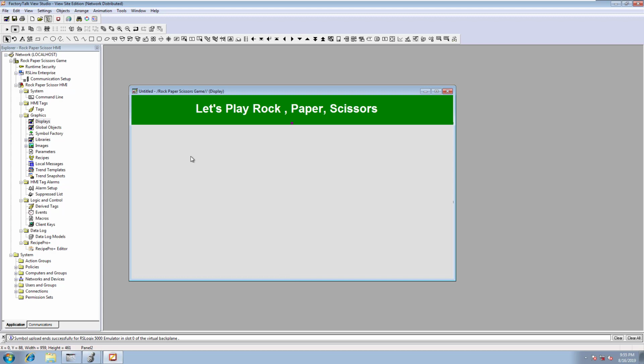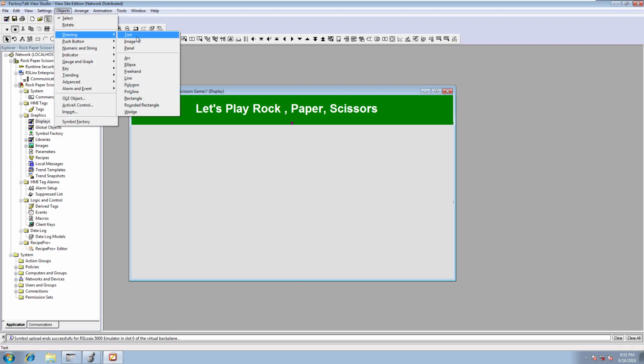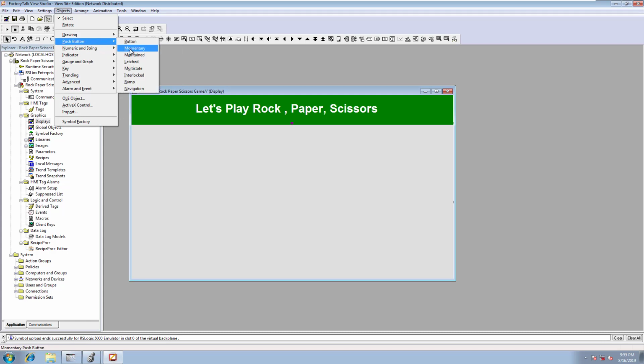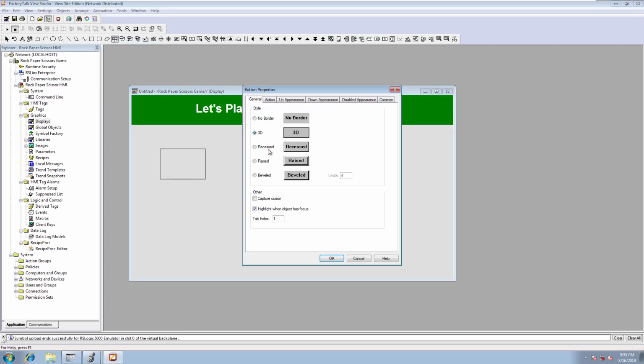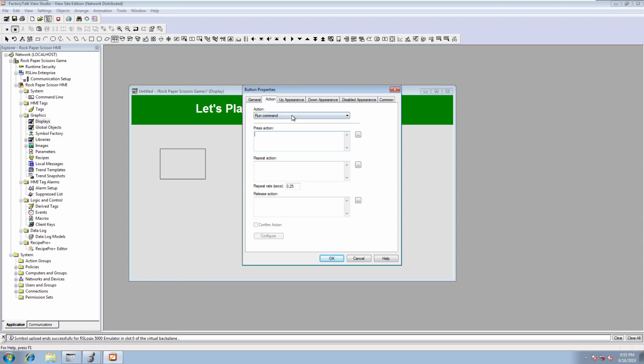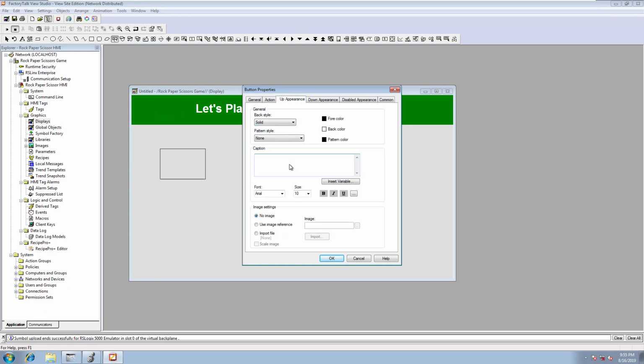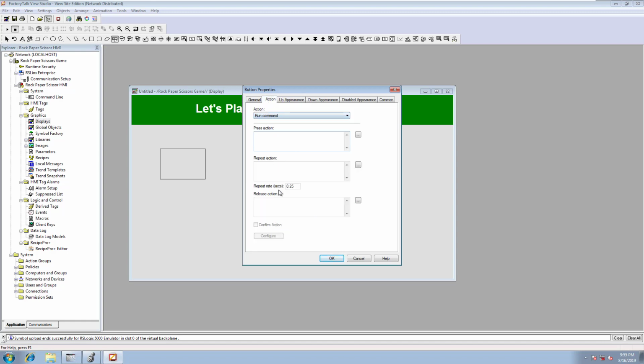So, okay, now what we want to do is add buttons, right? So I'm going to come in here and add my push buttons. I'm going to call this first one rock. Yeah, let's call it rock. And then we're going to have the command. This is how easy this is going to be.